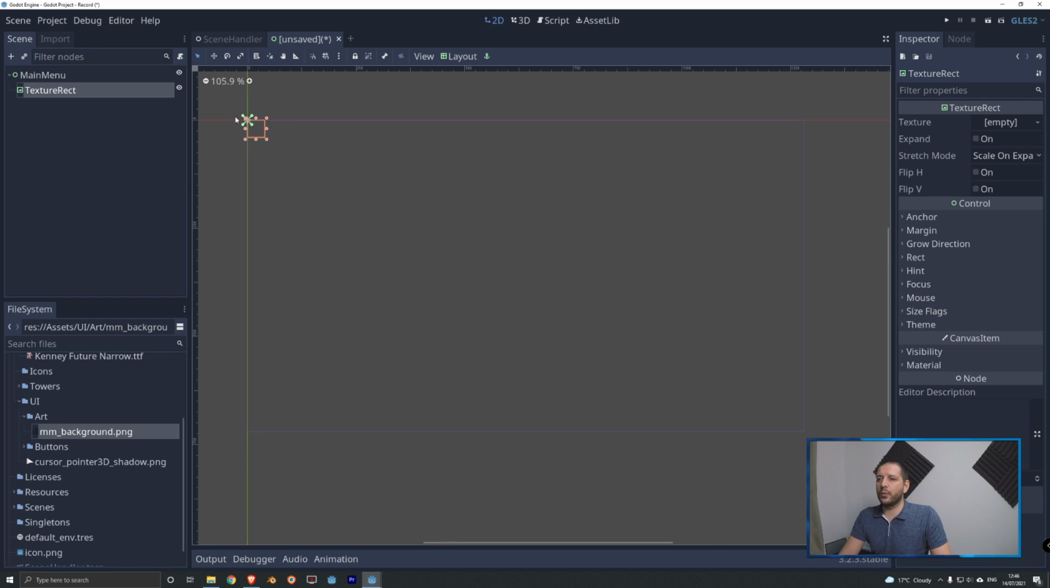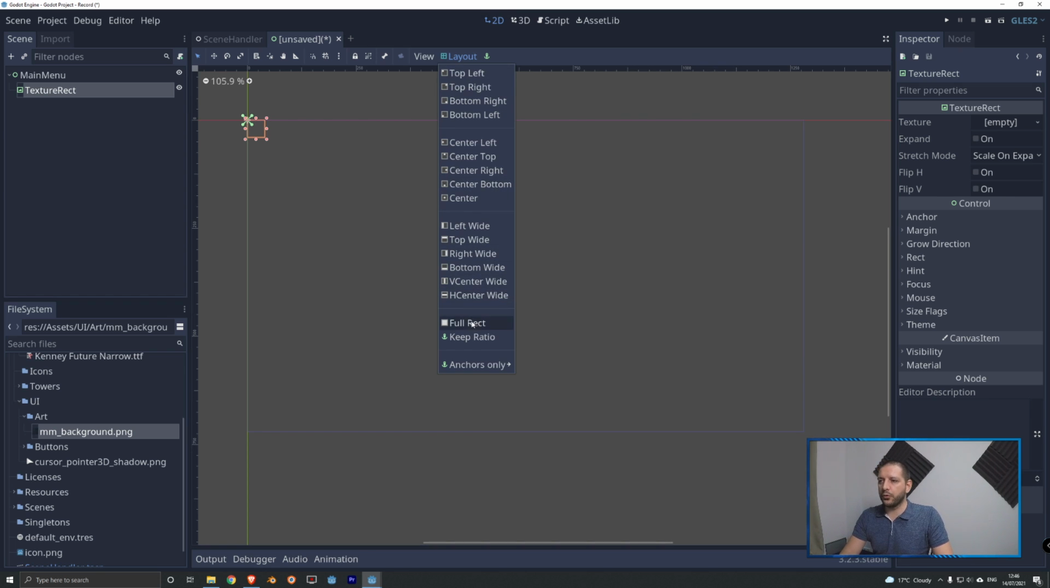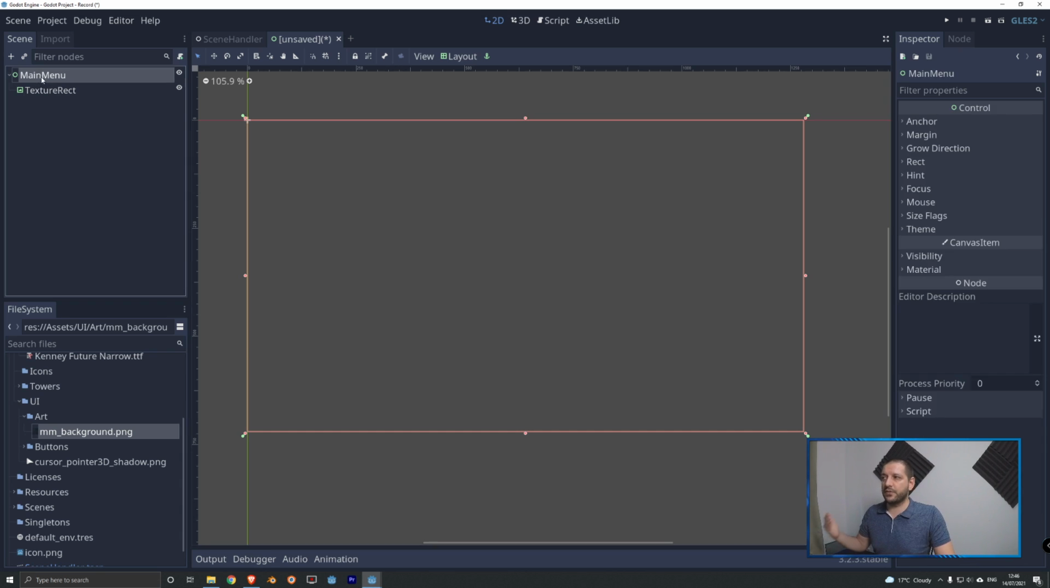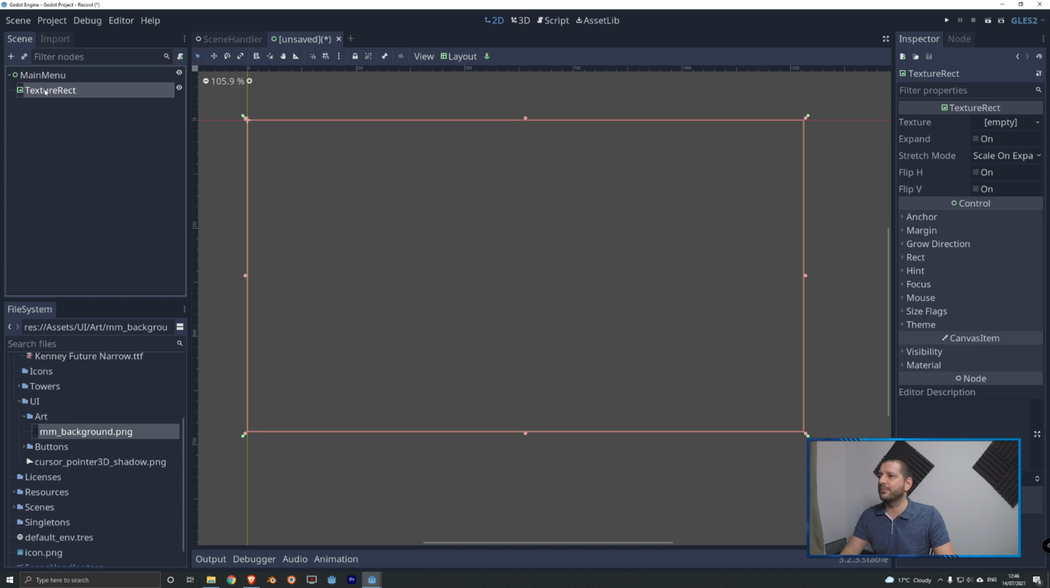Now, the texture rectangle, when it comes into the scene, you can see it's a very small rectangle, and of course we want this background to fill up the entire screen. We can easily do that with layout, full rectangle. That is going to set the size of this node equal to the full rectangle size of the parent. And since the parent was already the full viewport, the full screen size, the texture rectangle is as well now. Now we can rename this. I'm going to rename this to just the B of background, so that if ever we need to reference this in code, our node paths stay nice and short.